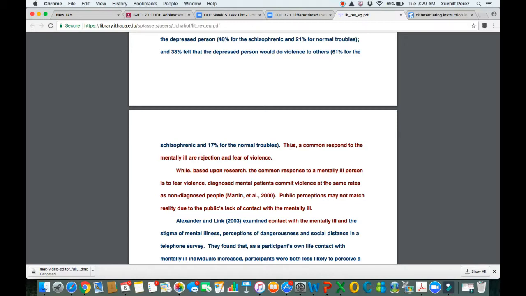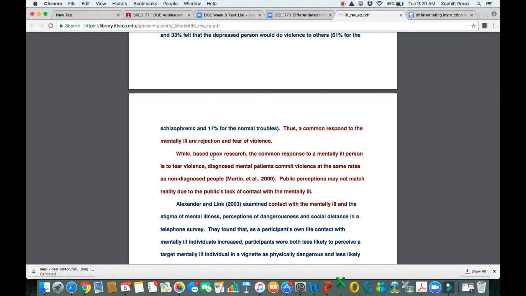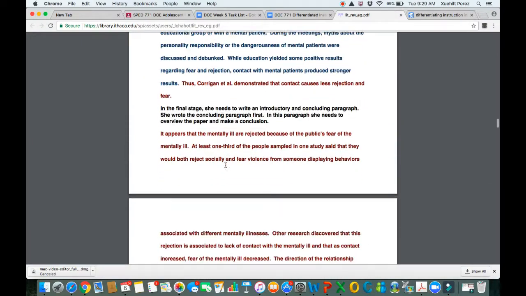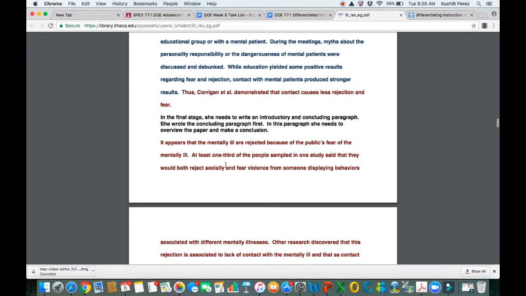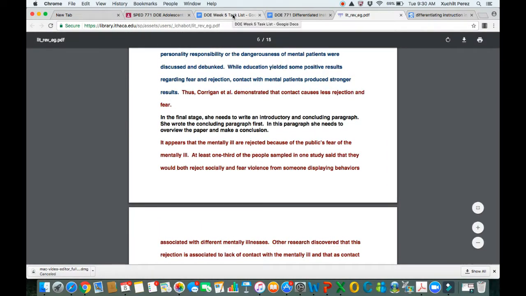Now then, there's a concluding sentence. "Thus, a common response to the mentally ill is rejection and fear of violence." And then again, this is what we call a paragraph hook. "While, based upon research, the common response to a mentally ill person is to fear violence, diagnosed mentally ill patients commit violence at the same rate as undiagnosed people." So as you can see, this is a really good example of somebody doing a paragraph hook within the literature review. So as I said, I would really go through this entire document. I think it does a very good job of guiding you through how to write a literature review.